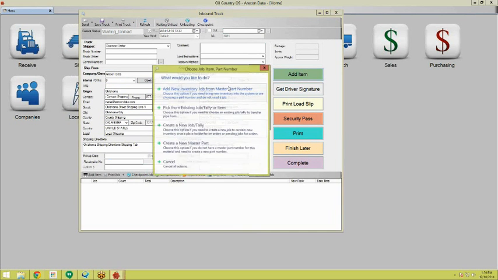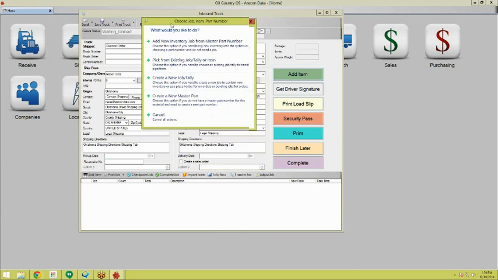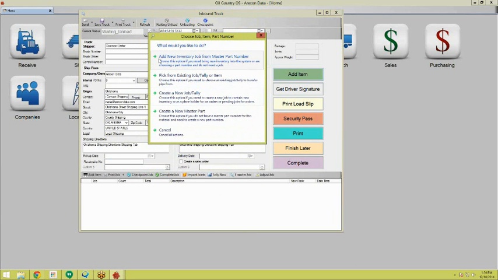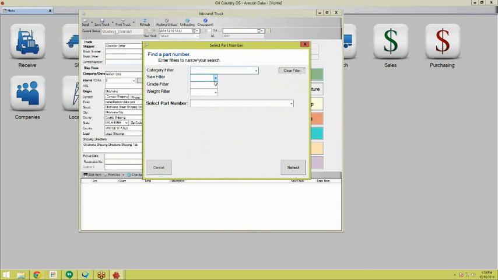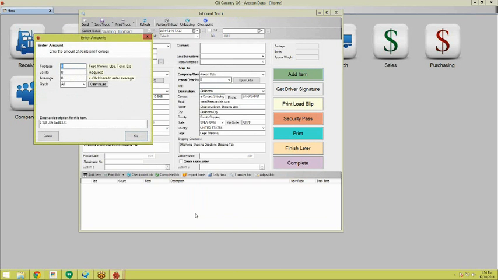Okay, so we're going to add an item. So like I said, if this is the first time you're using the system, you're going to be adding inventory from a master part since you don't already have your inventory in the system. So once you have your parts set up, you can filter down to the particular type of inventory you want to bring in. In this case, I'm going to bring in some 2 3/8 EUE J55. So I'm going to select that.